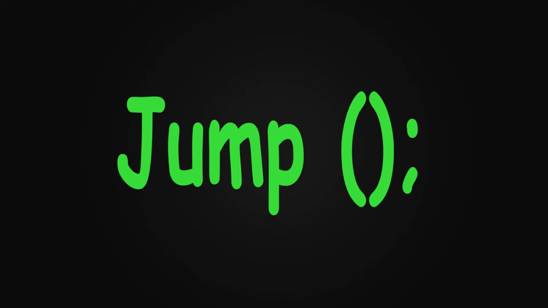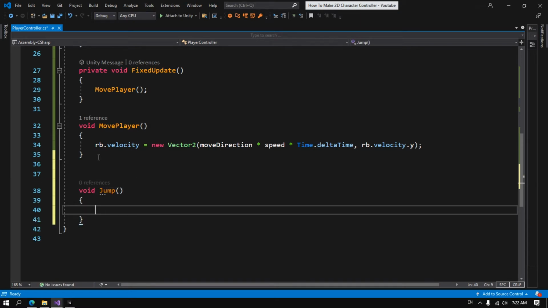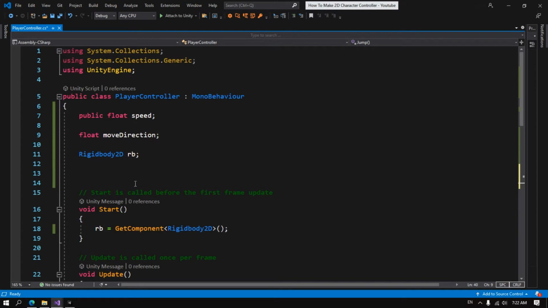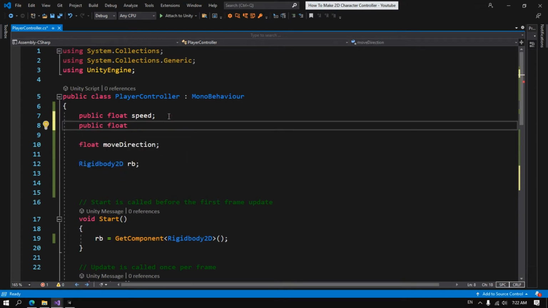Now that's out of the way, let's start implementing the jump function in our player script. Go to our player controller script, create a new function called jump. Then let's create a float, we call it jump power or jump height, as you wish. This value will control how high we want our player to jump.